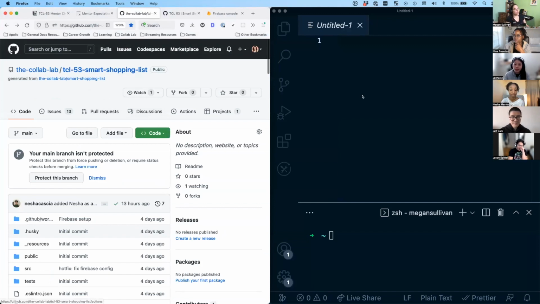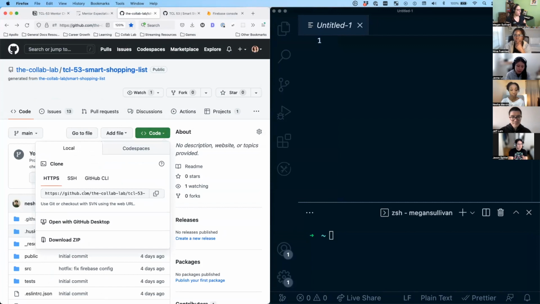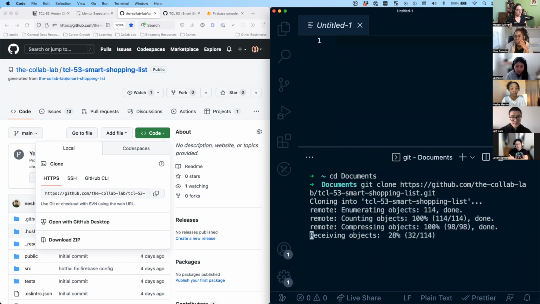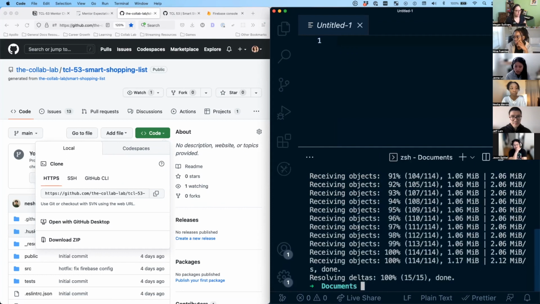Okay. So what you're going to do is come and click this green button and then copy this link here. And then in your terminal, you're just going to navigate to wherever you want this to be. So I'm going to go to documents, and then I'm just going to type git clone and then that repo name. And then it's going to pull down a copy of my repo to my local machine.